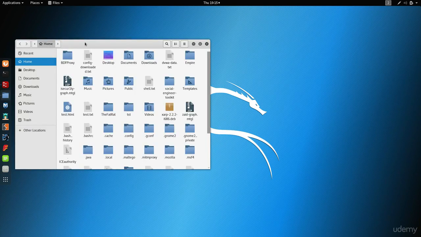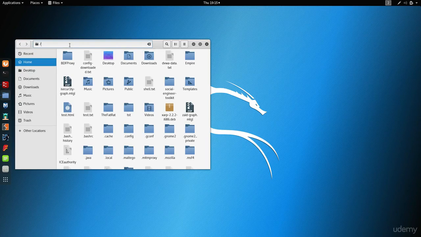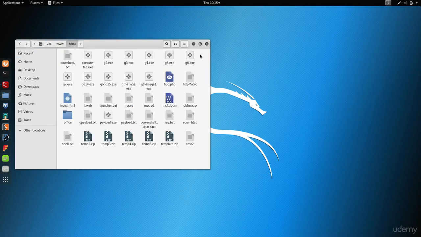I'll show you where it is now. If you just click in here on the path and then put a /, it will allow you to manually type the path that you want to go to. So we want to go to var www html. And this is the location where the website files are stored.